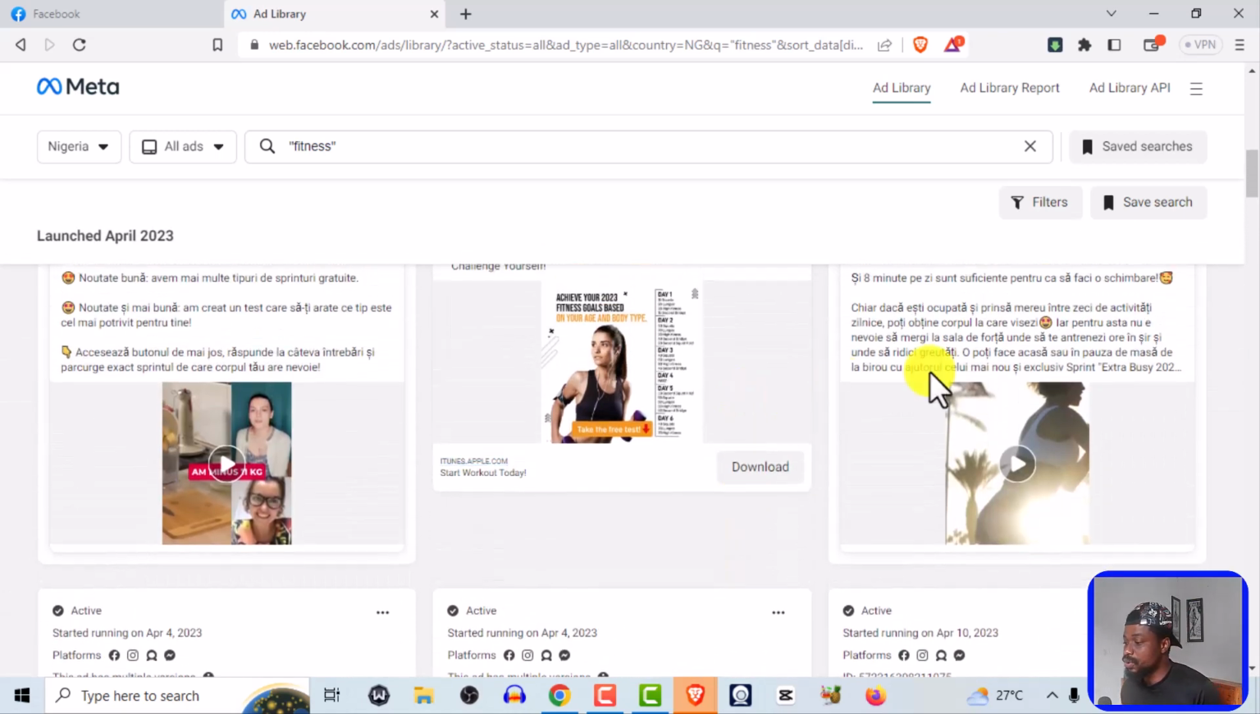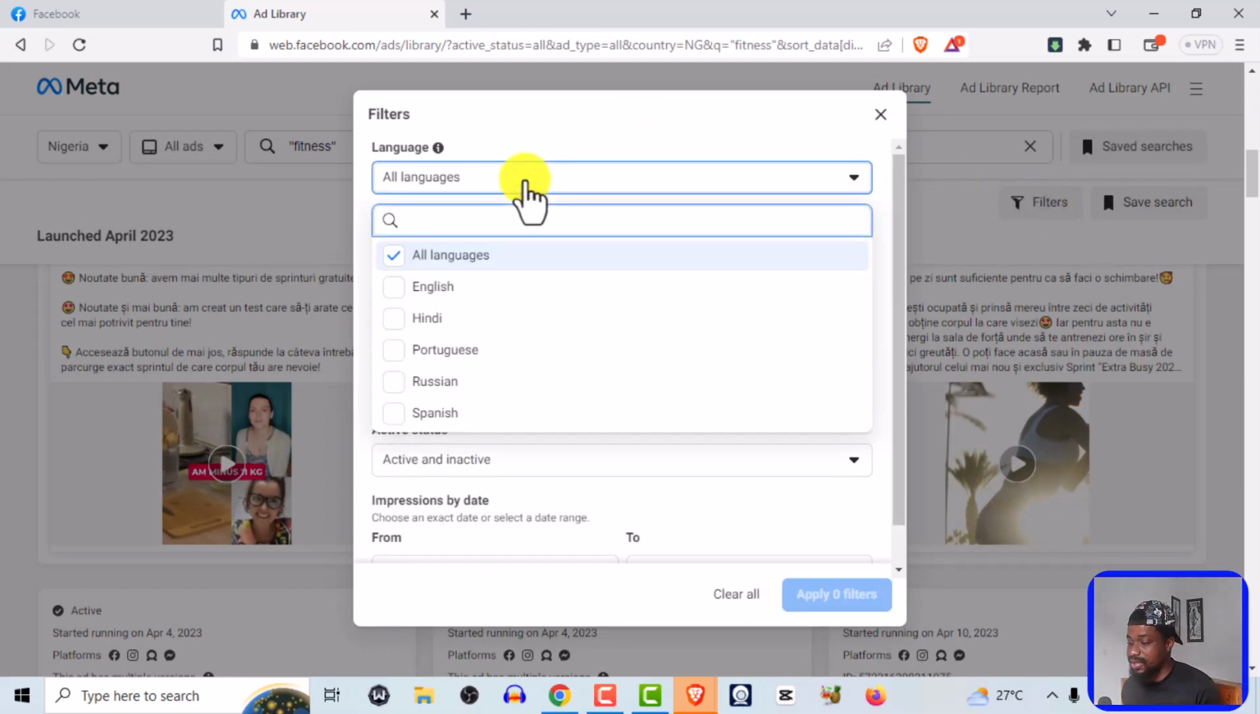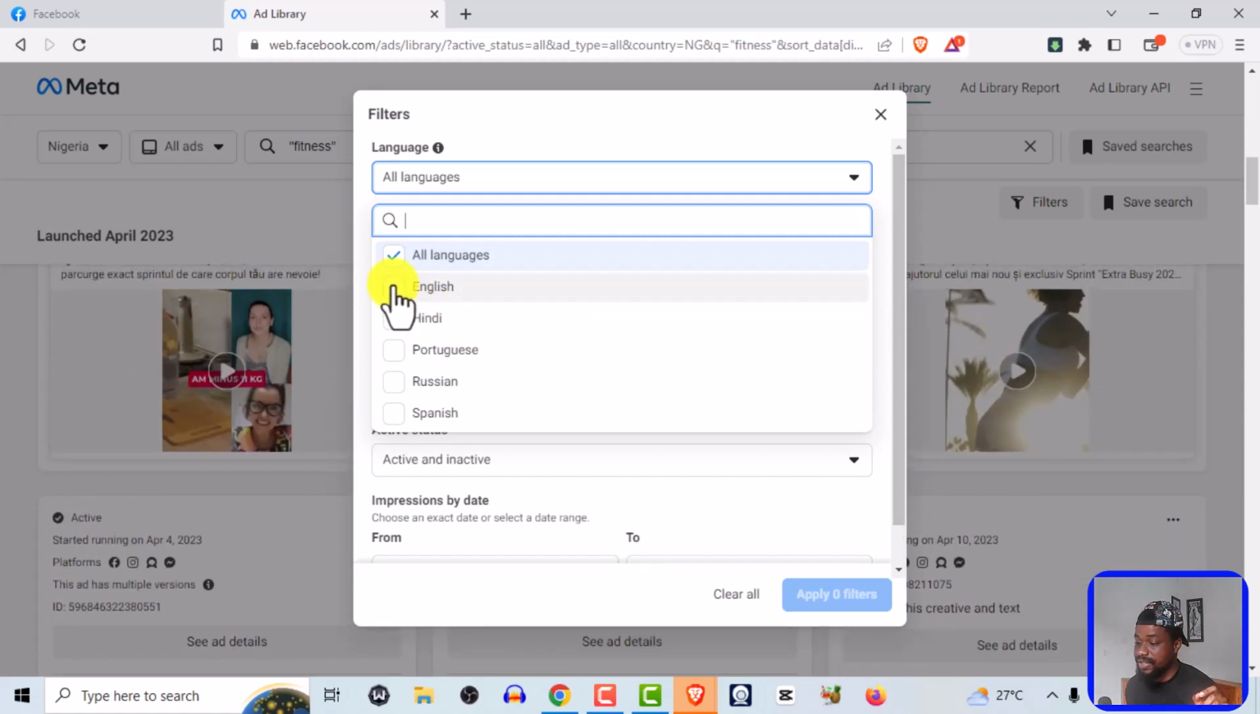You can come to the top right here where it says filters and you can click on filters and you want to filter further the kind of adverts that you want to see. So you can say you just want ads that are in English because right here I can see this advert is not in English. So this person is very possibly targeting worldwide and I don't want that. So I want to see only adverts that are in English.